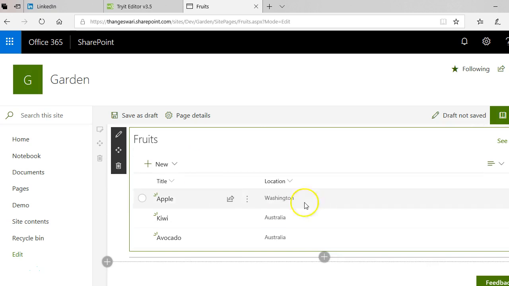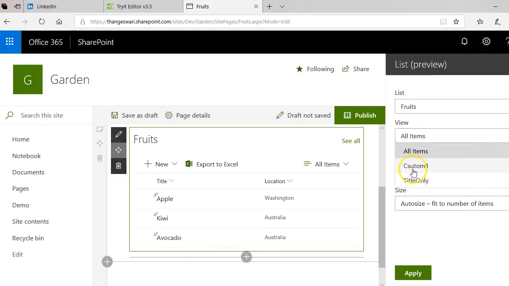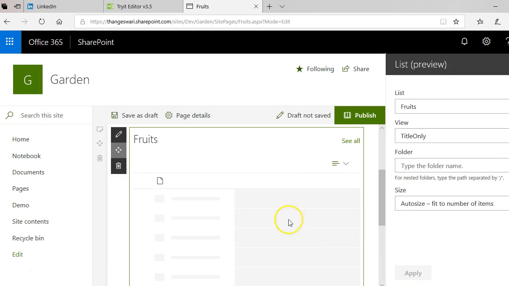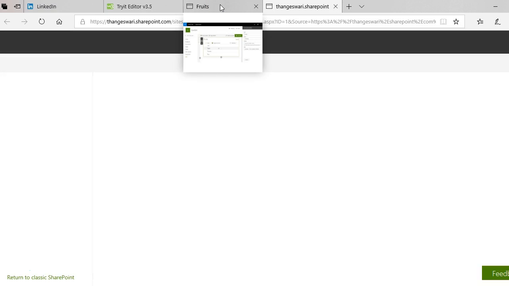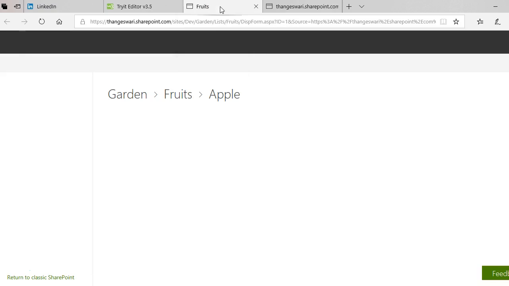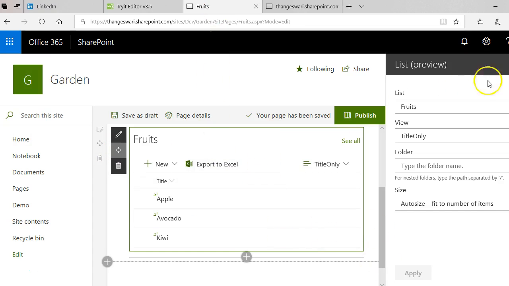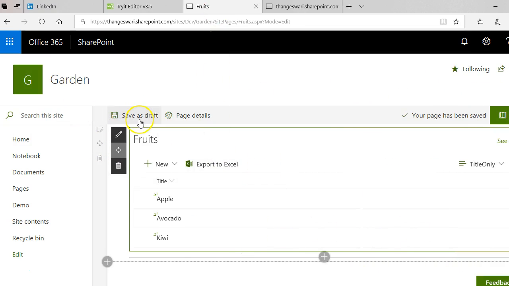And once the fruits list is added, you can view this. If you want to select a different view, select this edit web part. You can select the title only view and allow the users to view only the apple. So they can select this particular link to view the details of the particular apple if needed. So let's apply and just click save.